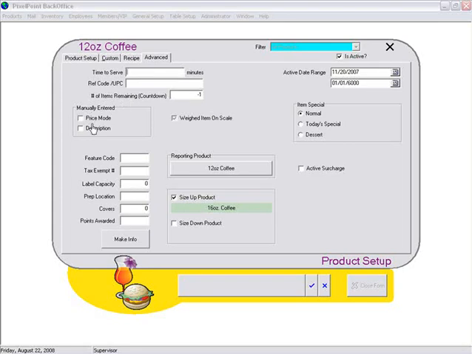Manually entered, and I have price and description. This is really good for things like open priced item, where you would want to have the system prompt you for a price and/or prompt you for a description when it's ordered.